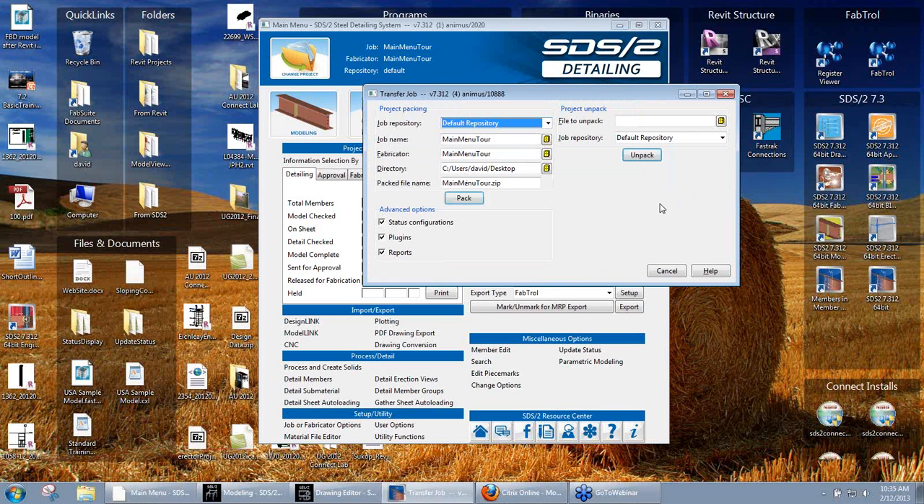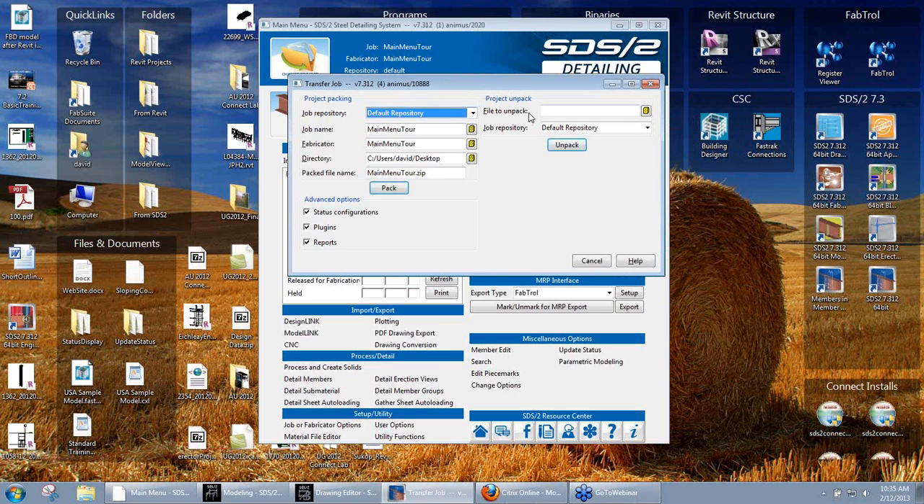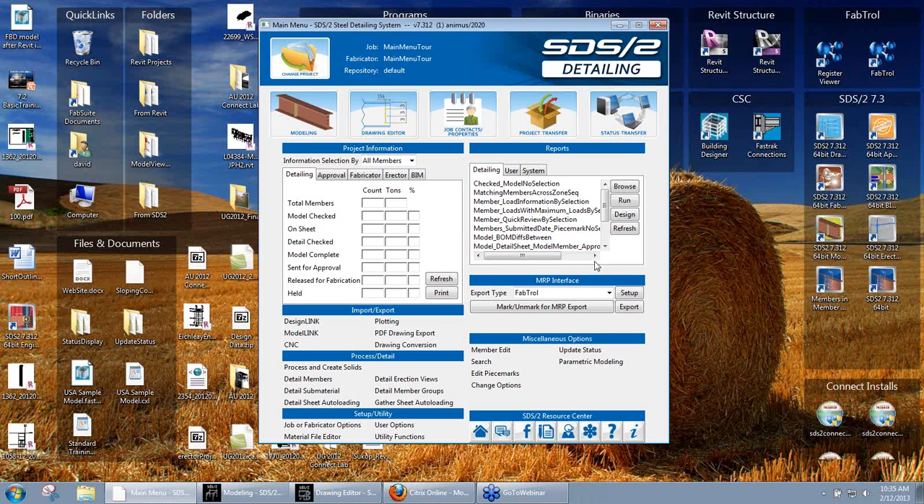All right, another thing you can do is you can unpack the job. So if you're sending this to someone with the viewer, they'll just hit File, Unpack. They'll browse for that zipped file that you sent them, and then they can send this to their default repository. And they can just hit Unpack. And that will put it in the specific jobs and fabs folder.